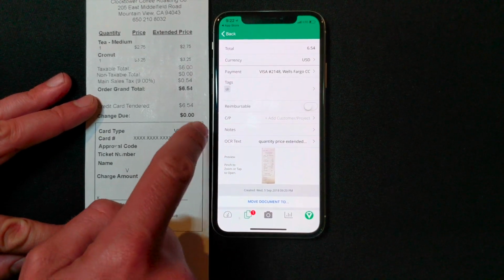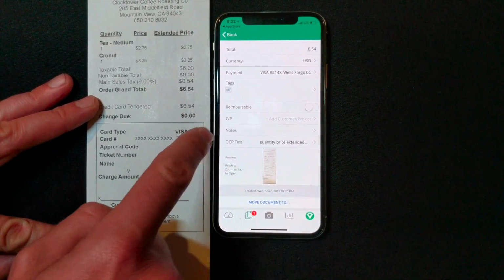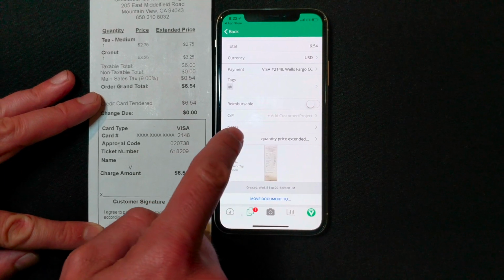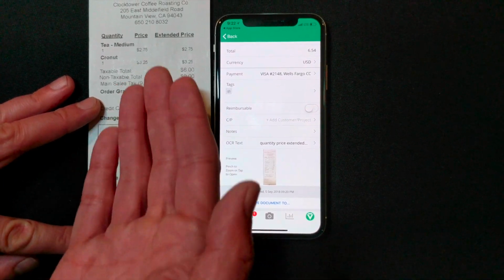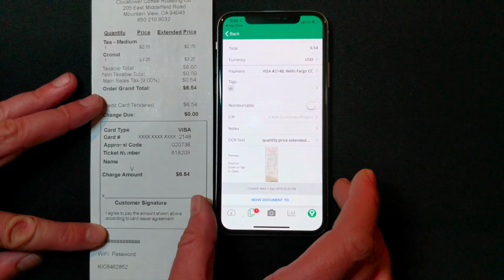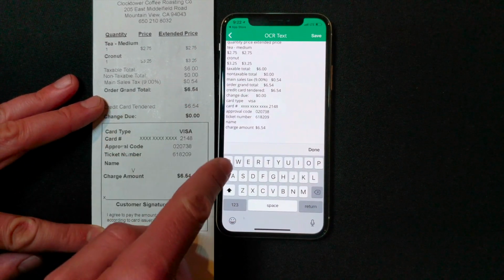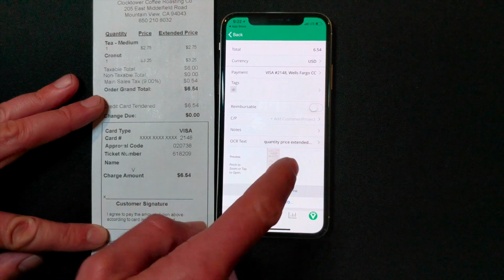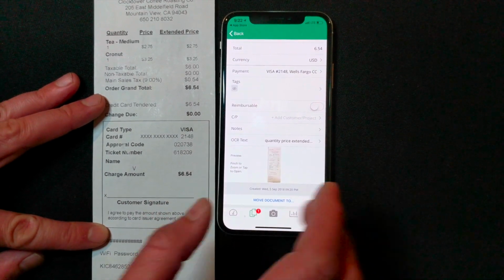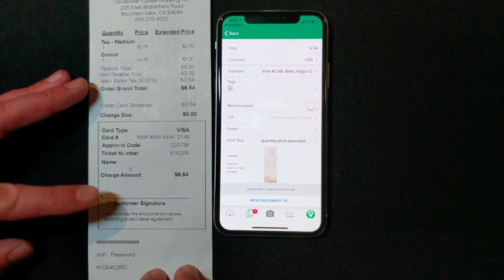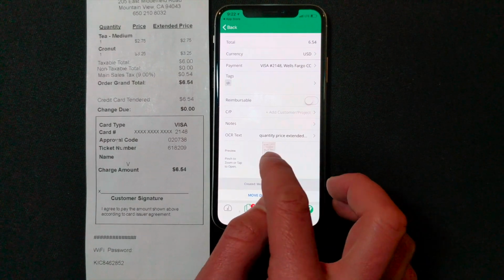but that's fine. If I had a project or a customer, I could actually tag it. There's notes that I could add if this receipt's related to some sort of business event. What else do we have? And here's all my OCR text data. So I can actually use that data to just extract and use it for other purposes if I need to. But let's have a look at the receipt.